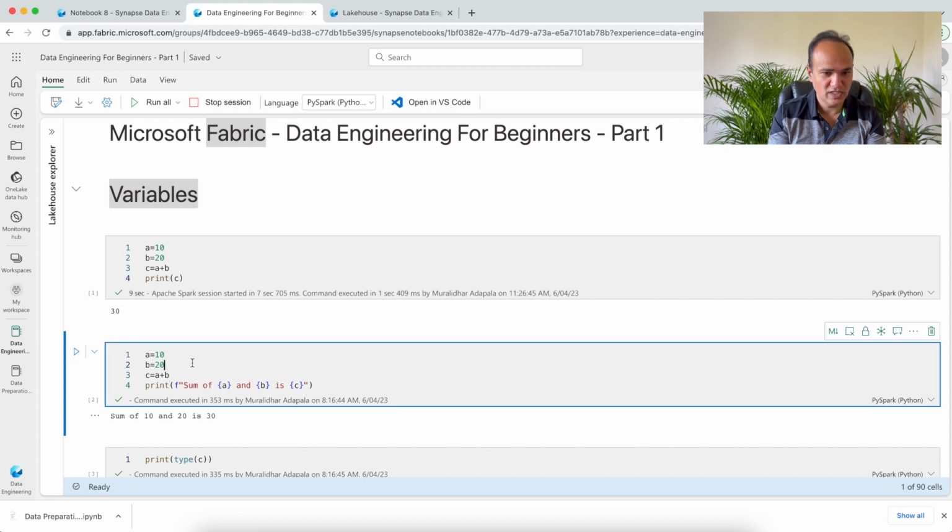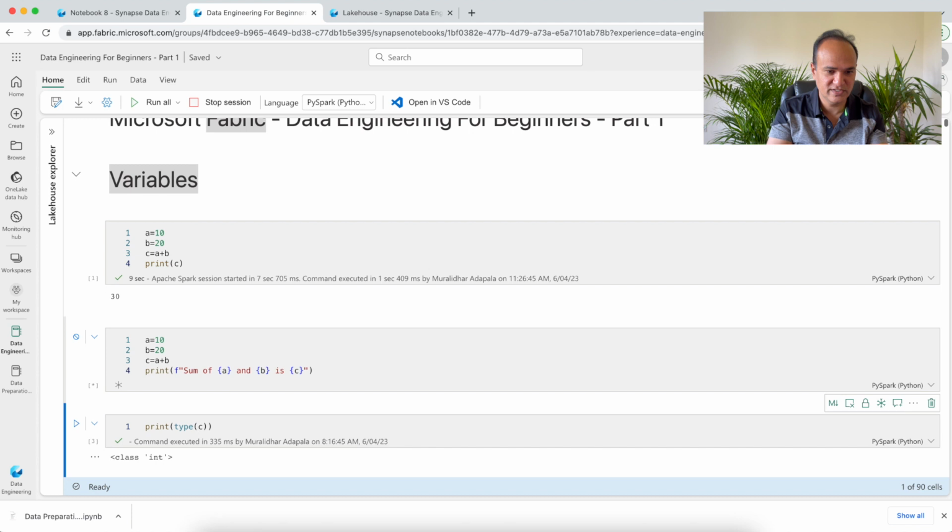Now in this new cell, I've just printed C, so you got the value as 30, and here I formatted that print with a formatted string. What we are trying to show here is that whatever variables are there, A, B and C, I can use them here in the F double quotes. Those variables can be enclosed in curly braces like this, and you can execute this with shift enter.